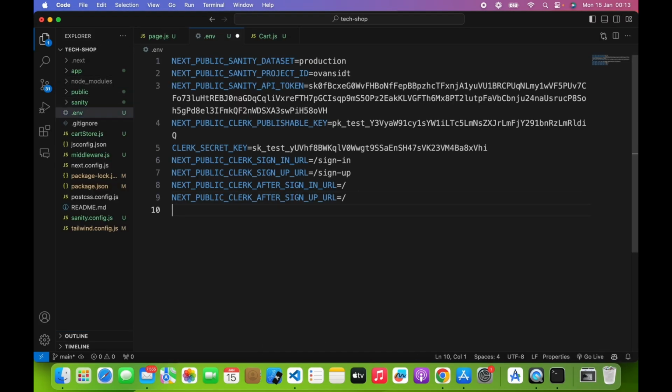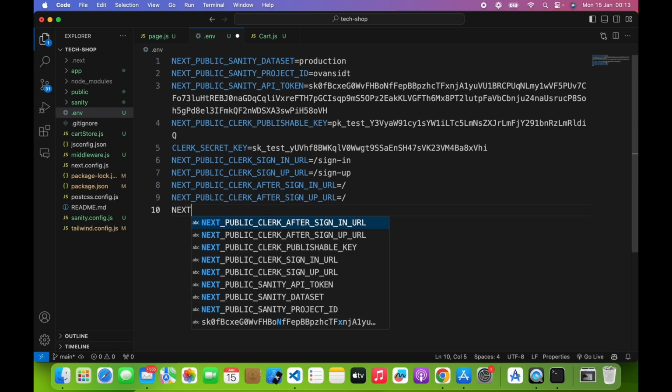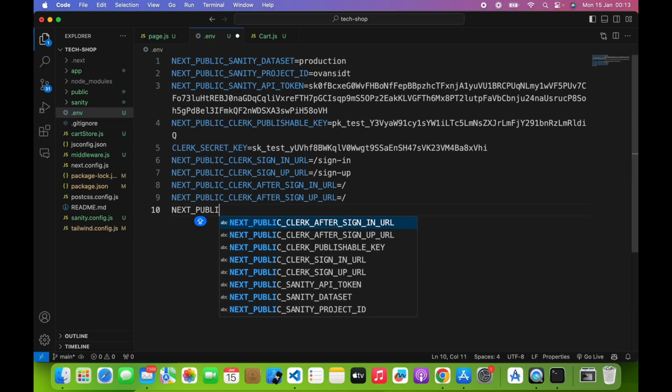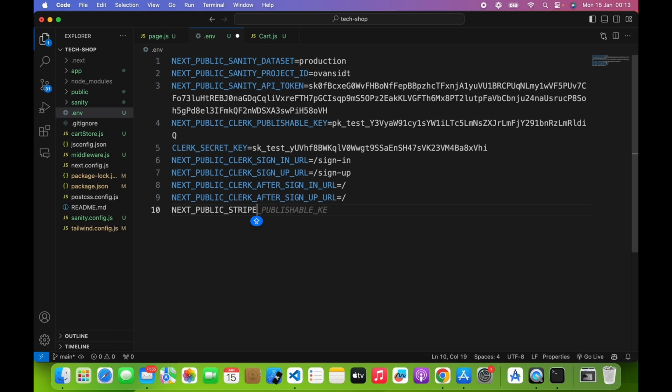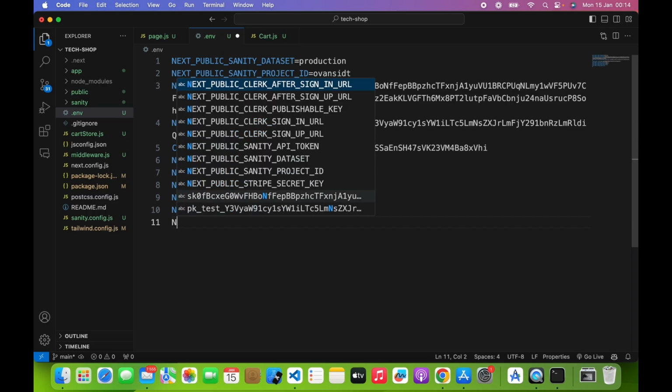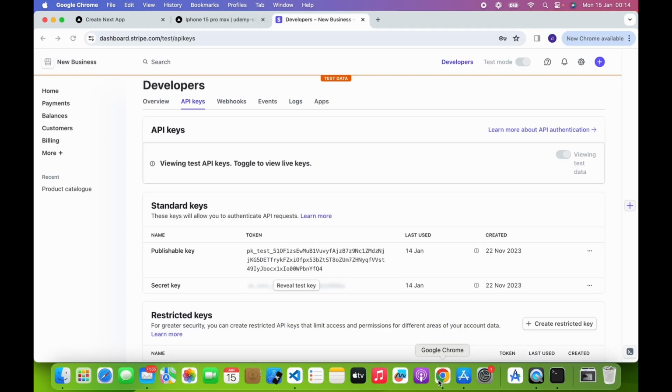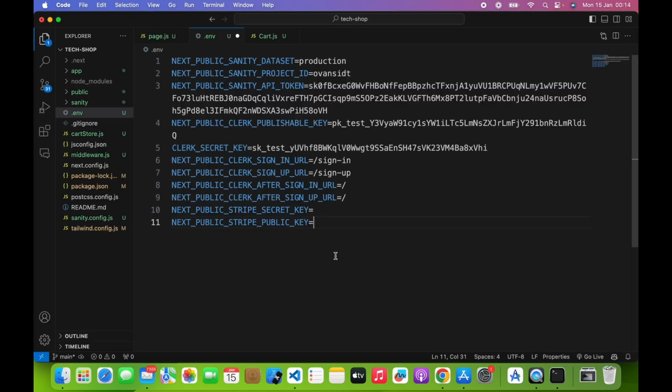So we open our env file. Here we'll say NEXT_PUBLIC_STRIPE_SECRET_KEY. Make sure you get the correct spellings for this stuff. Then the other one is the public key. So publishable key, that's the Stripe. Okay, so it's not public key. Okay, let's start again. So it's NEXT_PUBLIC_STRIPE_SECRET_KEY, that's correct.